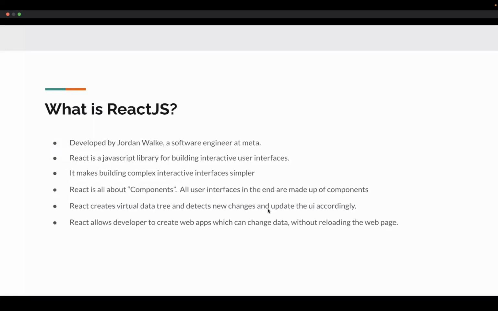So what is ReactJS? ReactJS was developed by Jordan Walke, a software engineer at Meta. It is a JavaScript library for building interactive user interfaces. It makes building complex interactive interfaces very simple. React is all about components. All the interfaces in the end are made up of components.